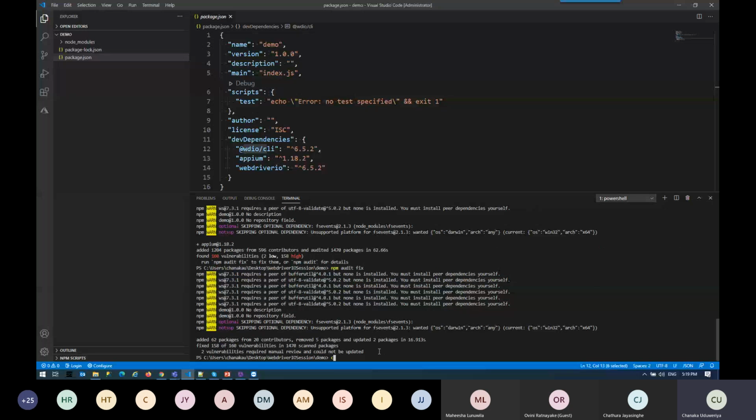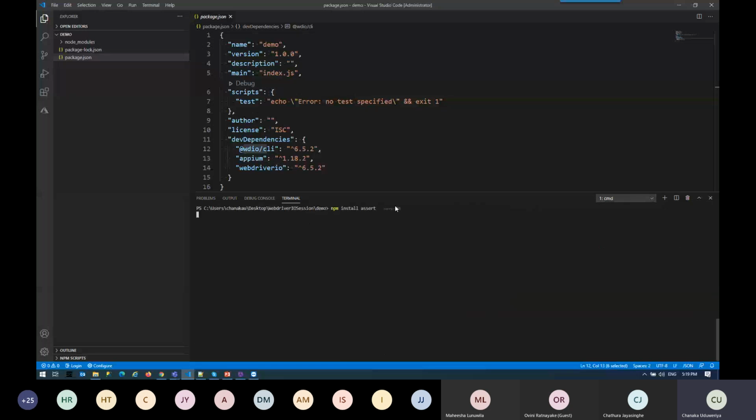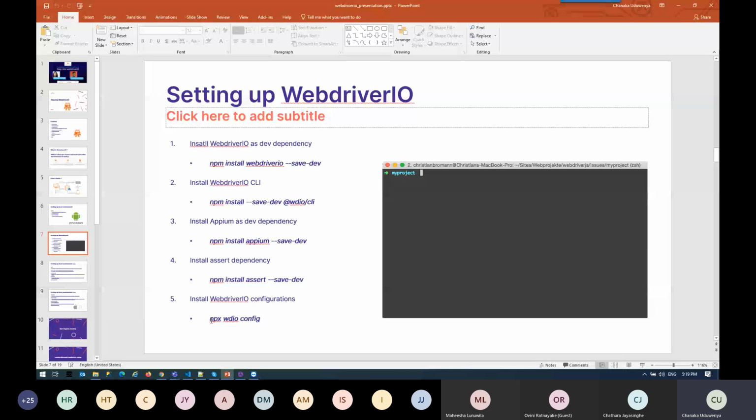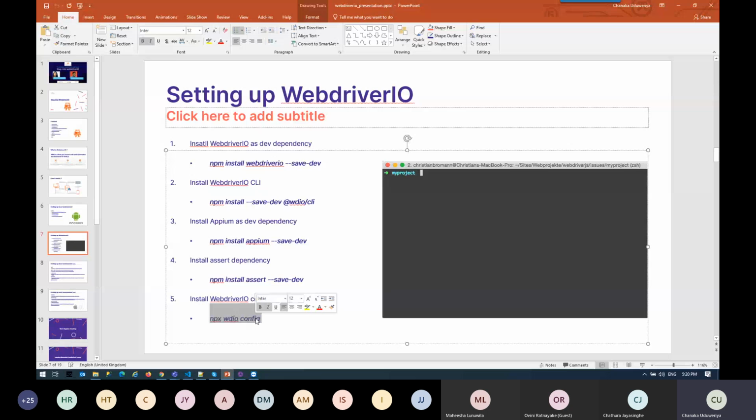Right, now we can install the Assert dependency. You can see here under the dev dependency, all the installed dependencies are available for me now. Right, there are also a few vulnerabilities, so I'll fix it. Right, so for the final configuration, I need to create my wdio.config file. To create that config file, I can use this command.